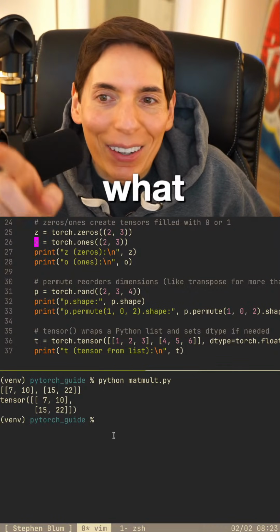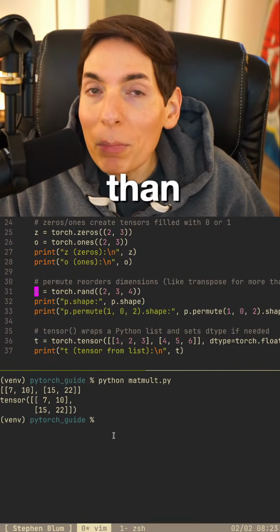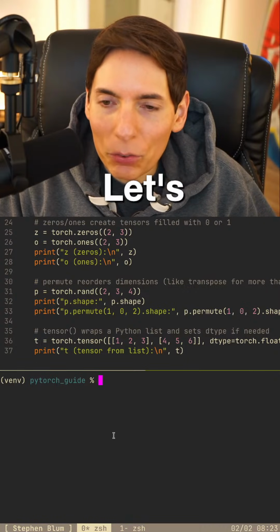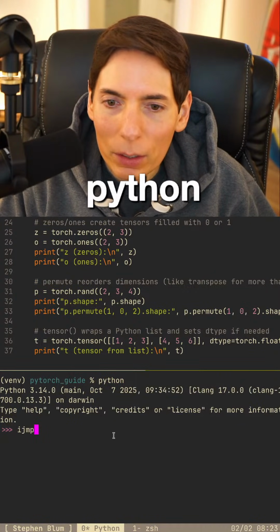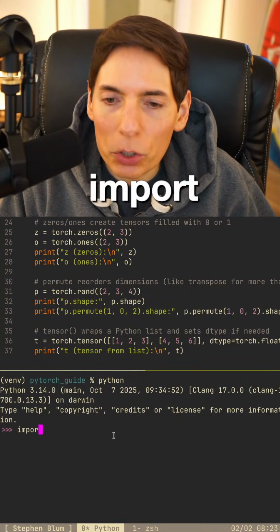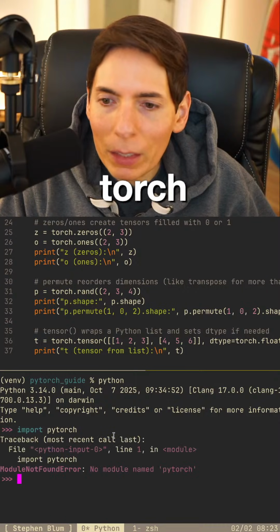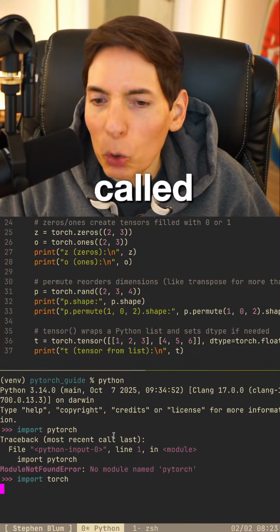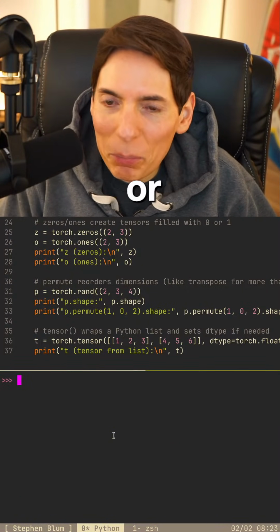Can we do more? Actually, this is what I want to check out. Can we do more than a 3-dimensional matrix? Let's find out. Python, import PyTorch, right? It's not called PyTorch, it's called regular torch. It's just ordinary straight up torch.